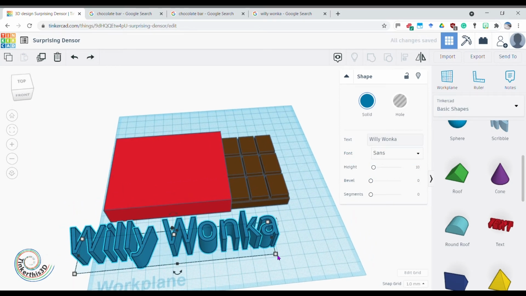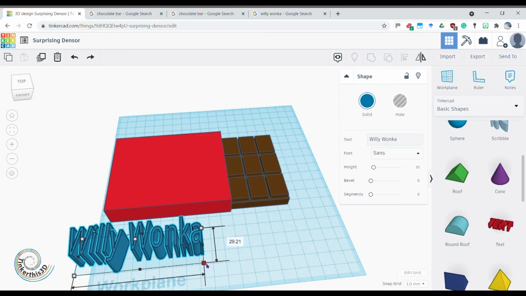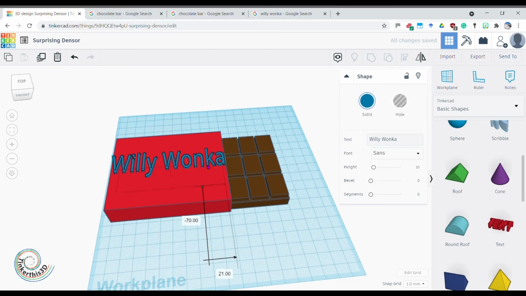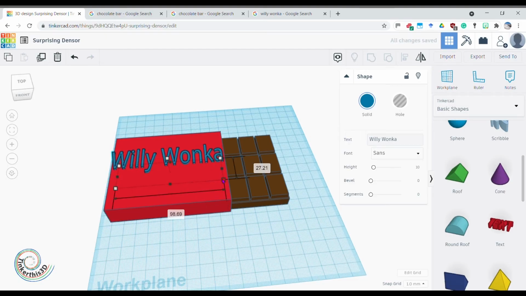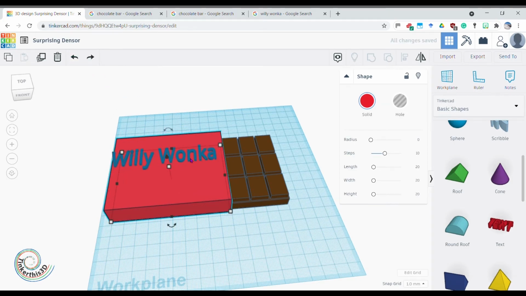Shrink that down slightly so it fits in. There we go. Nice and wide. Willy Wonka. Put it in the middle. Oh, it's just slightly too big again, so let's shrink it down a bit more. There we go. I've got Willy Wonka.